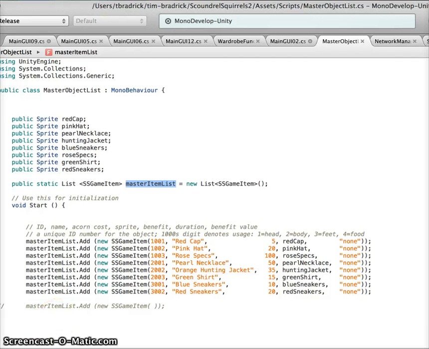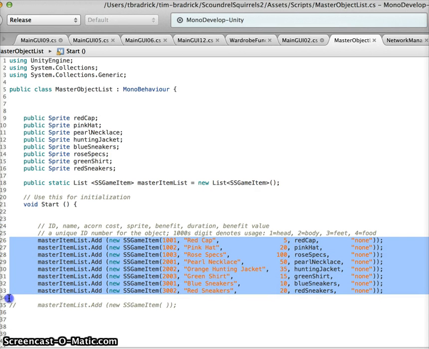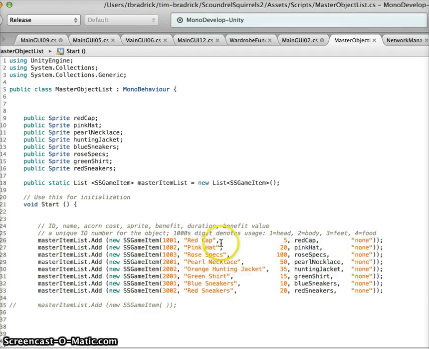This is just a class that I created, and I attached it to one of the objects in the very first screen. Right now, it is set up as a static list so that all the classes and scripts can access it. And then on start, I load the initial items. Right now I have 8 items defined in my game, and these are the 8 items.